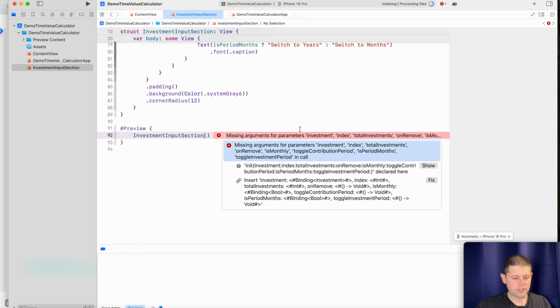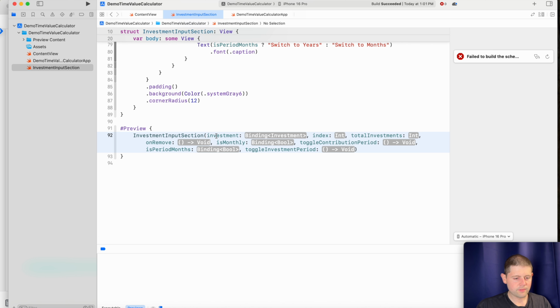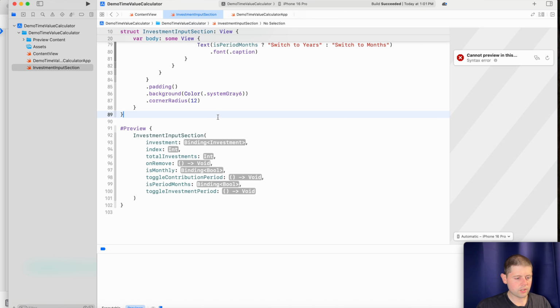All right, and then it says it's got some parameters that we'll need to add, so let's add those parameters. Cool, and then we can use Control M to put all those parameters on their own line. So we'll say we have an index of 1, total investment of 1. This onRemove takes a function, and so we won't use that. Our total contribution period takes a function, so we don't need this, and we don't need our toggle investment period.